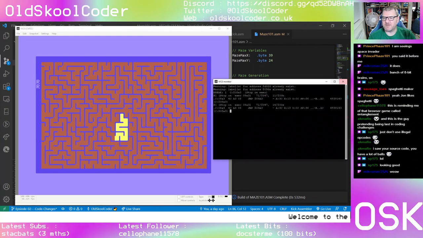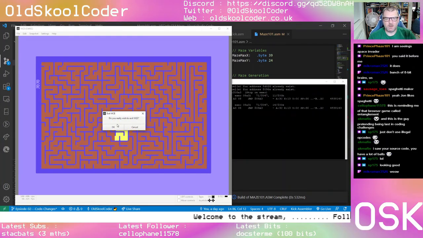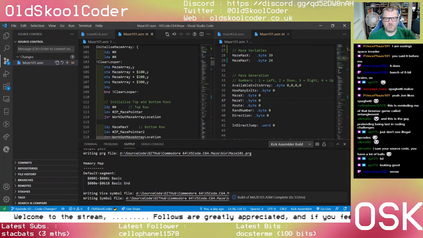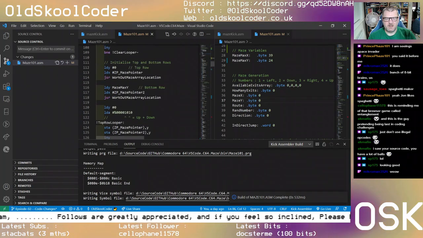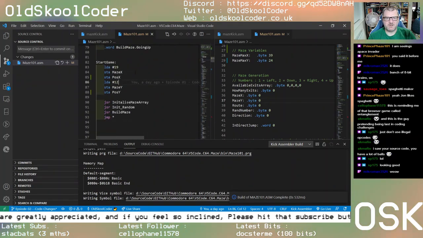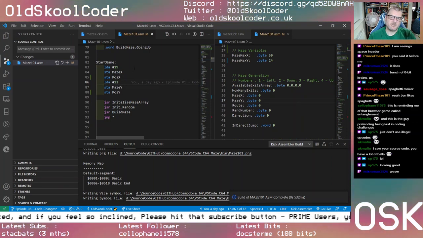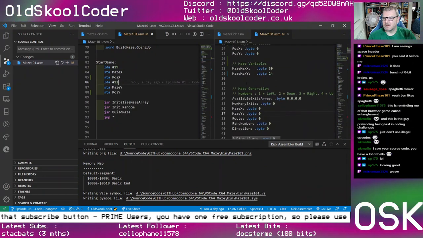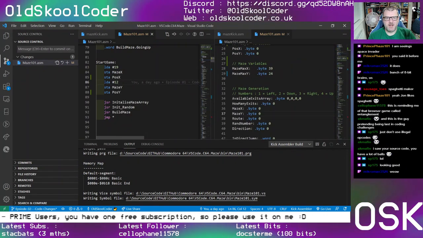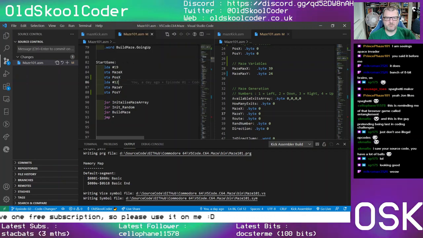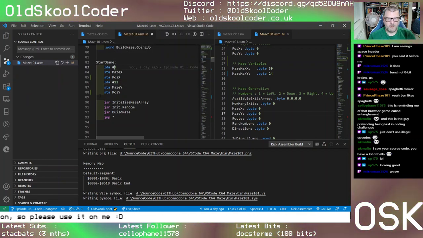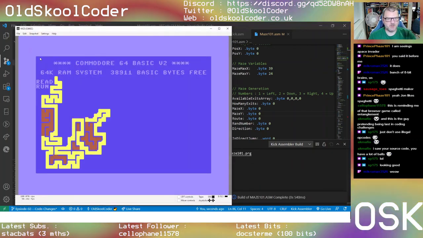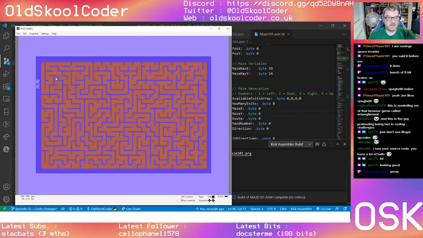Right. So we need to work out if different sizes work. So I'm going to take that out because I don't want to mess around. But let's see if different sizes work. So let's make our start point 4, 4, right, F6. So this should start in the top corner. There you go, that's where it starts, that's where it's finished.